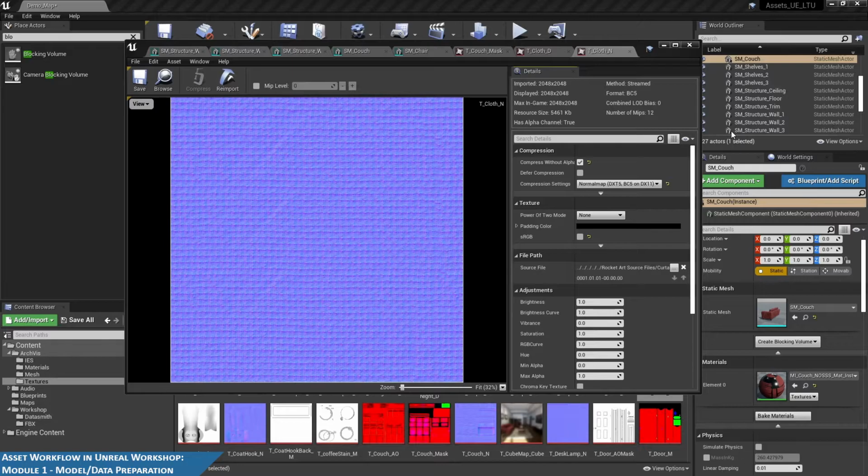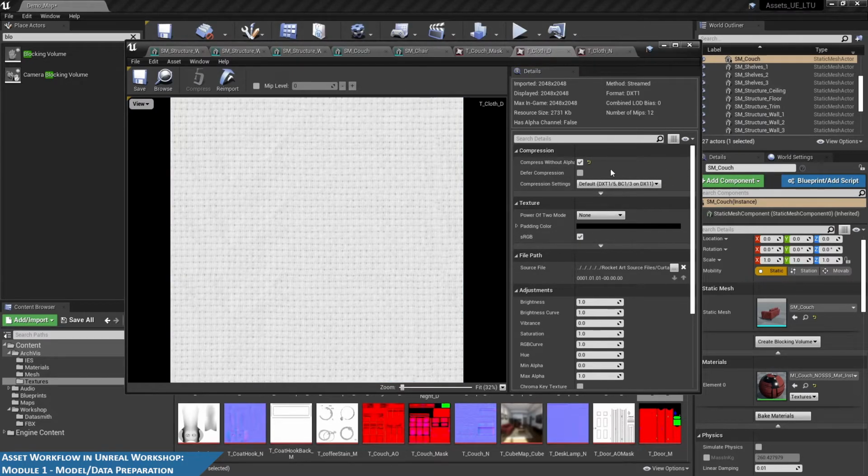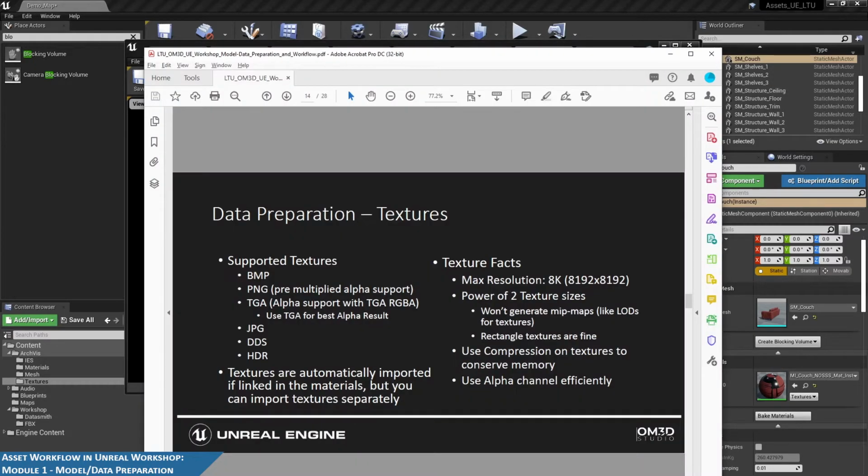All right. So let's start with the diffuse color, which is always going to be compressed, right? And you want to make sure to use the default compression settings here. And a key thing to keep in mind is that you want your images to be a square power of 2, meaning 512, 1024, 2048, 4096, 8192. Right? The max resolution is 8192.